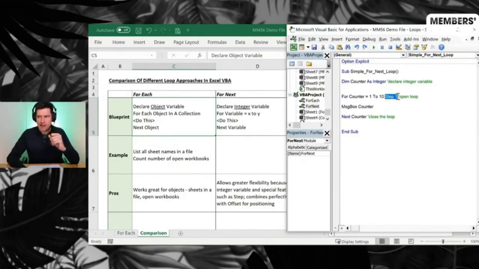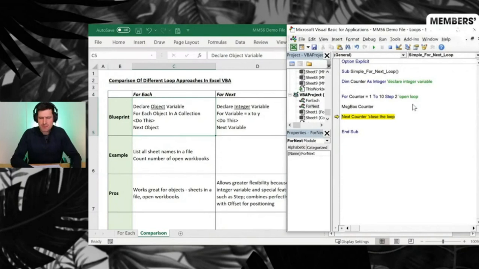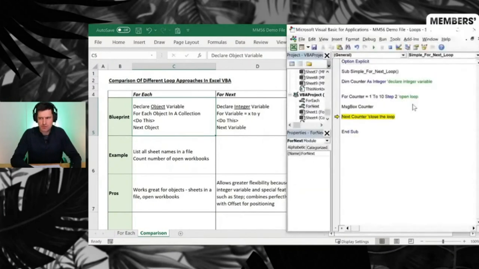If we have step in here, we have options. So we can say step 2. What's going to happen now? And is this an endless loop? I'm not absolutely sure. We're going to see what's going to happen. So counter equals 1. Now, because we're on step 2, counter is going to equal 3. Counter equals 5. Counter equals 7. Counter equals 9. And then we exit the loop because the variable is more than the exit condition that we specified at the top of the loop there.